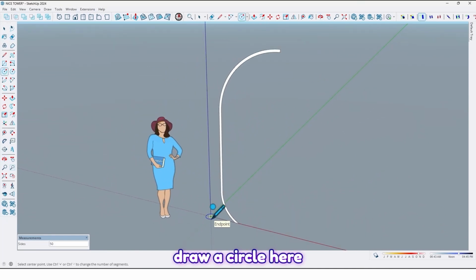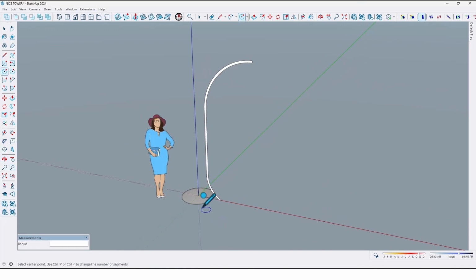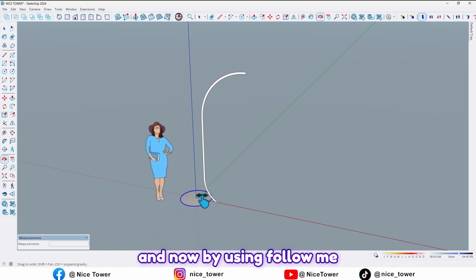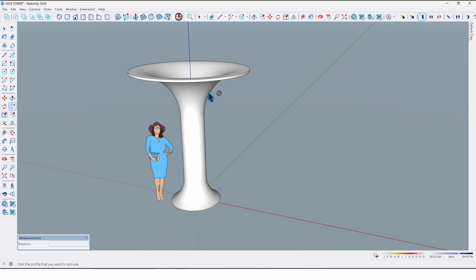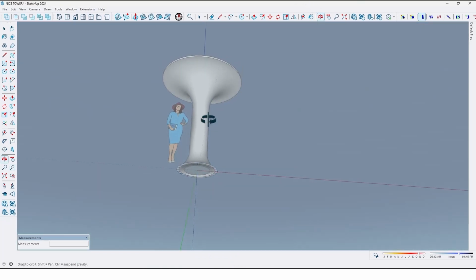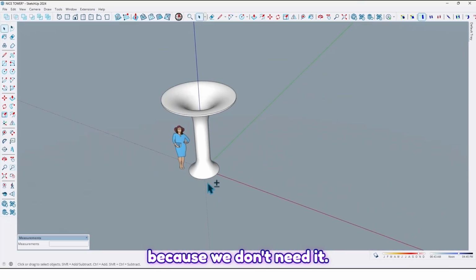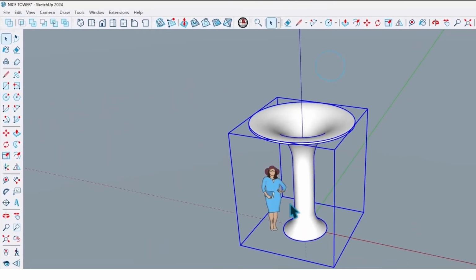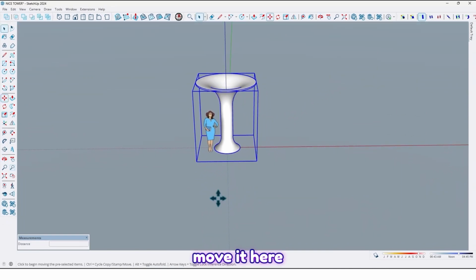Then draw a circle here. Like this. And select the edge of the circle, and now by using follow me tools, click on it and in this face, like this. Let me delete this circle because we don't need it. Select all and make it group. Now let me move it here.